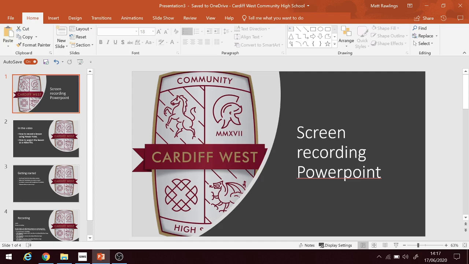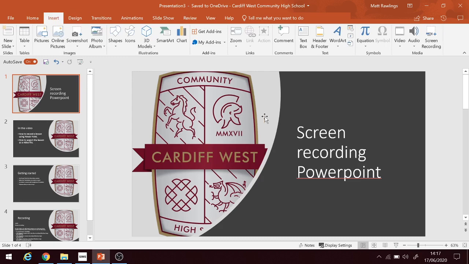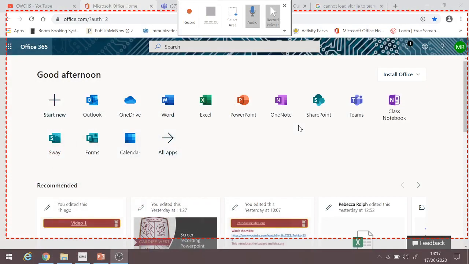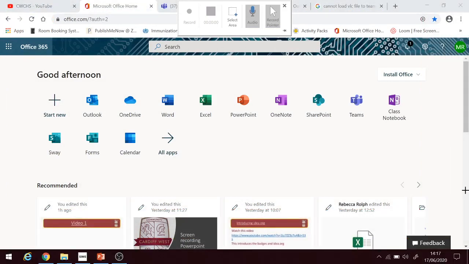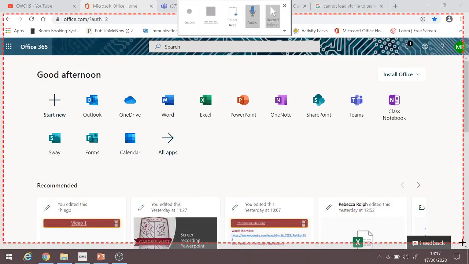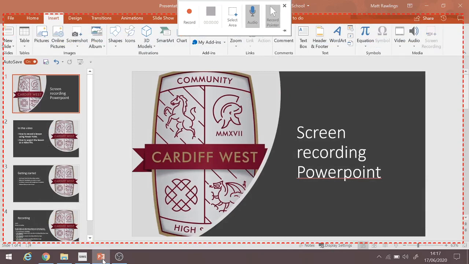Okay, so let's start. So what we're going to do now is we're going to record a video. Okay, now when I press the screen recording button, this part will come up. The first thing that I can do is select the area that I want to record. I can select how I want to record, etc. Okay, so I've selected my area, I've said that I want audio, and I want to record the pointer, so I'm all ready to go. I'm just going to press record.